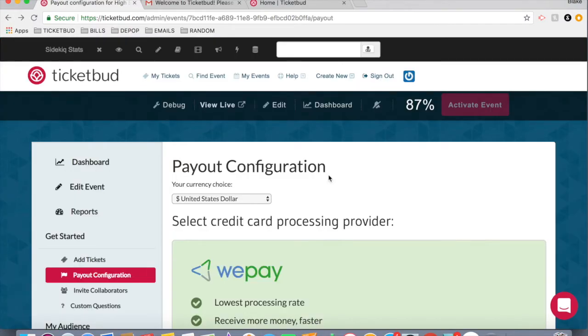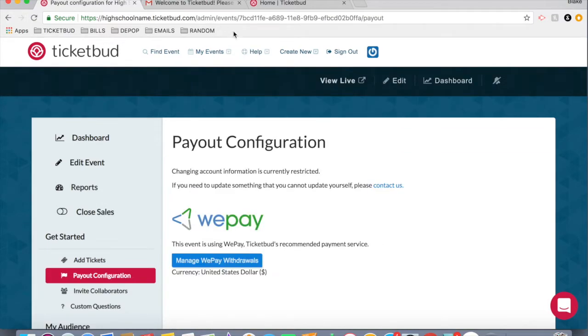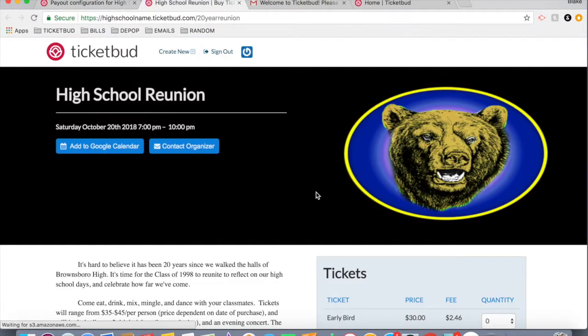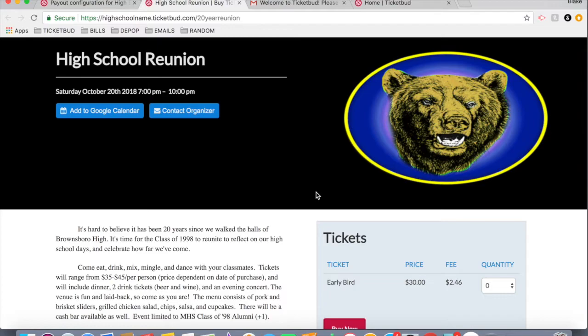So once you have selected a payment processor, this percentage sign over here in the right hand corner will change to 100%, and you will be able to click the activate button right here. And then once you are activated, you can click the view live button here, and you'll be brought to the live page of your event.